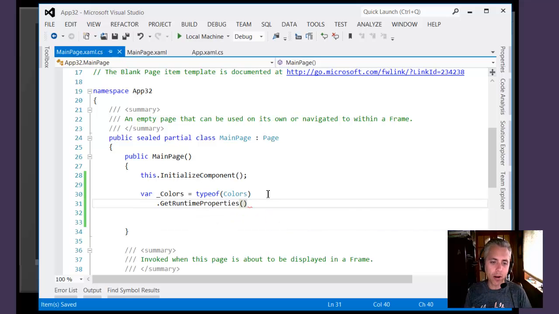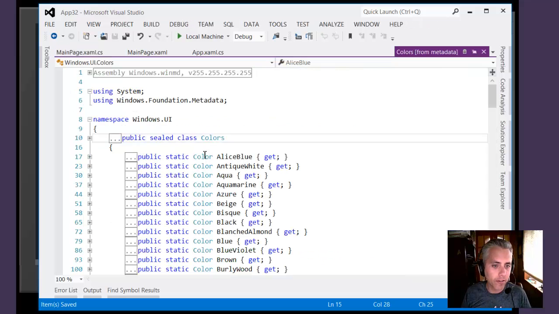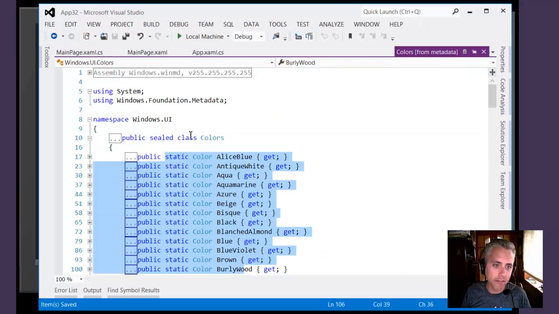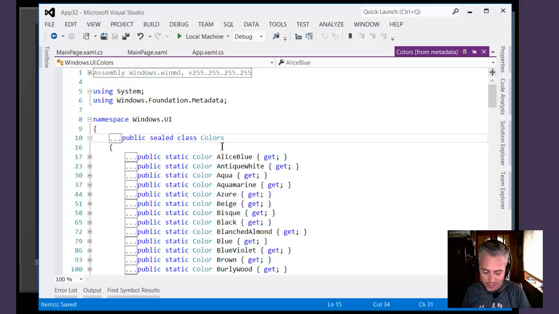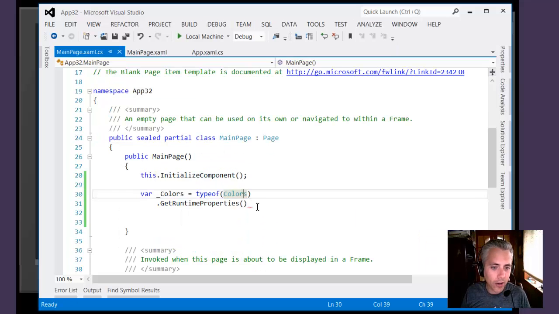So I'm going to get all the properties inside the colors class. I'll jump to this so you can see. Here's my F12 into it. They're just properties of this sealed class, right? It's not an enumerable. And so now I go and get them all, and so now I've got them all, right? This is all of them.